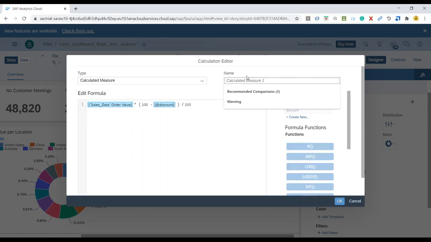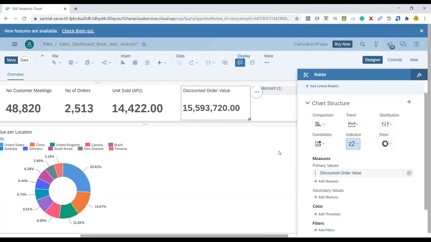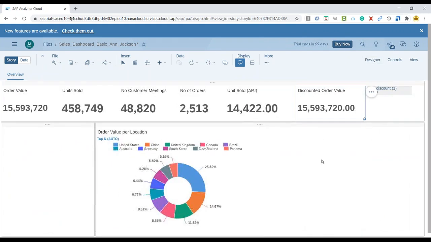Now let's give a name, and I'm going to say discounted amount, or discounted order value, total discounted order value. And voila, you see currently, let's see what is the value coming.